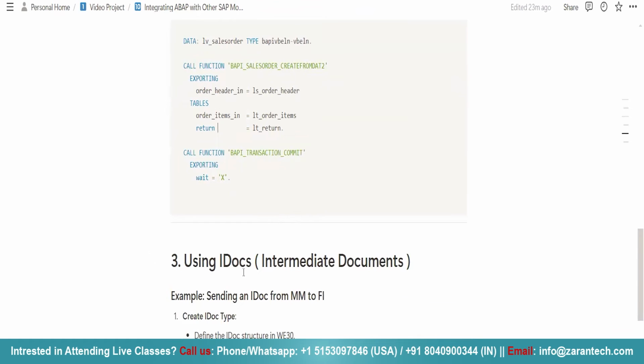Then we can use IDocs. IDoc stands for intermediate document, and it is basically a format of data. Suppose you want to transfer data from SAP to SAP, or non-SAP to SAP, or SAP to non-SAP. Then IDocs are a special kind of format, or simply a container, in which you can store the data and transfer your data using this concept.